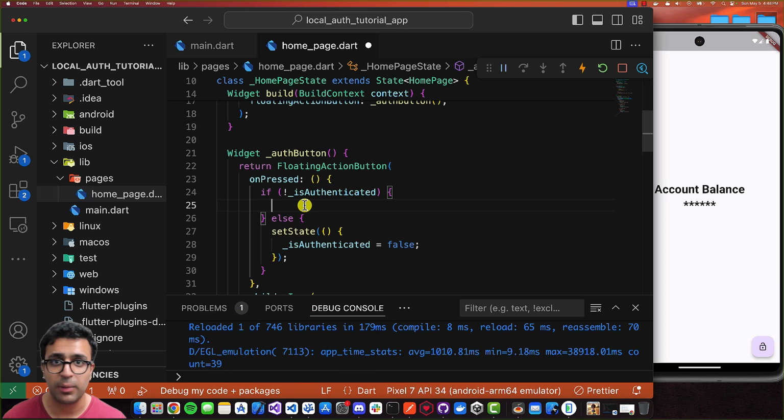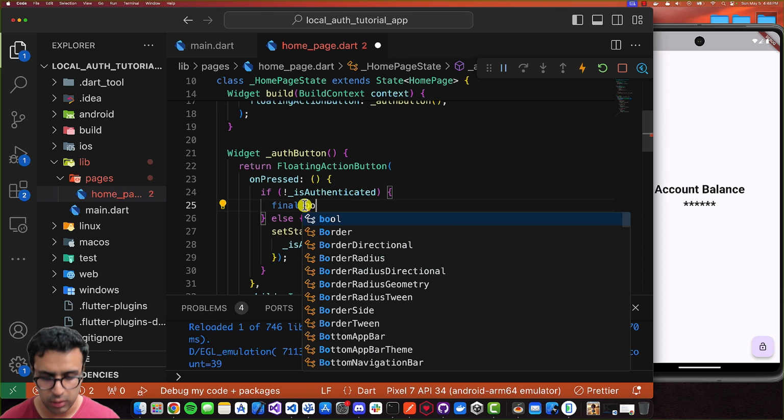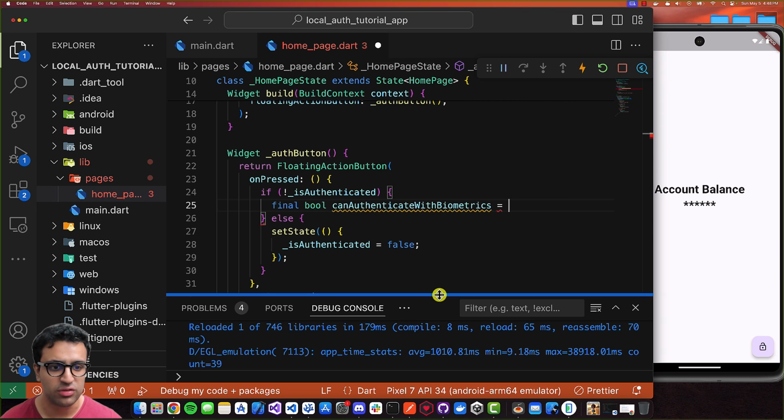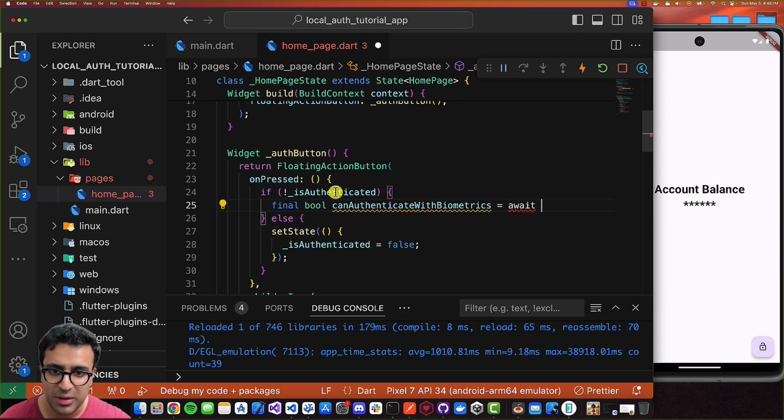Some devices that your application might be running on might not have the ability to have fingerprint or Face ID based authentication on them. So in that case, you can fail the actual process and let the user know that, hey, this device doesn't support fingerprint based authentication, or you can fall back to just using a password or something like that. But to check if your device does support this kind of authentication, you can do the following. You can do final, and then we're going to have a Boolean value, and I'm going to say that this is going to be called canAuthenticateWithBiometrics, and I'm going to set this equal to await, and this means that I need to mark my onPressed function callback as async.